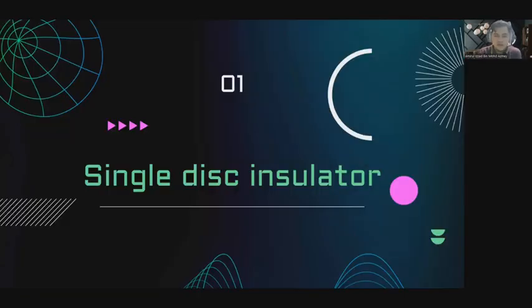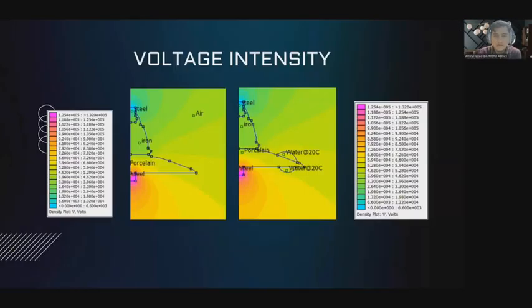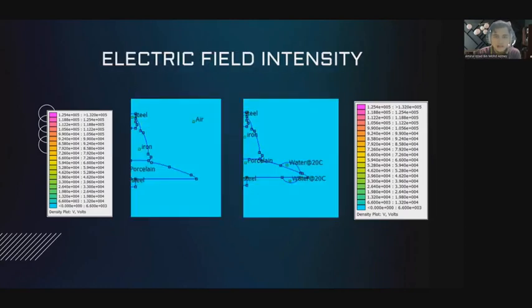Today I will present the result of FEA testing of the insulator in both dry and wet conditions. First, I will speak about the single base insulator. Here is the voltage intensity for our single base insulator, which is made up of conductor from steel, porcelain, and iron. This is a cap and pin type insulator. And here is our electric field intensity. As we can see, the color for the electric field intensity for both conditions for single base is quite the same.